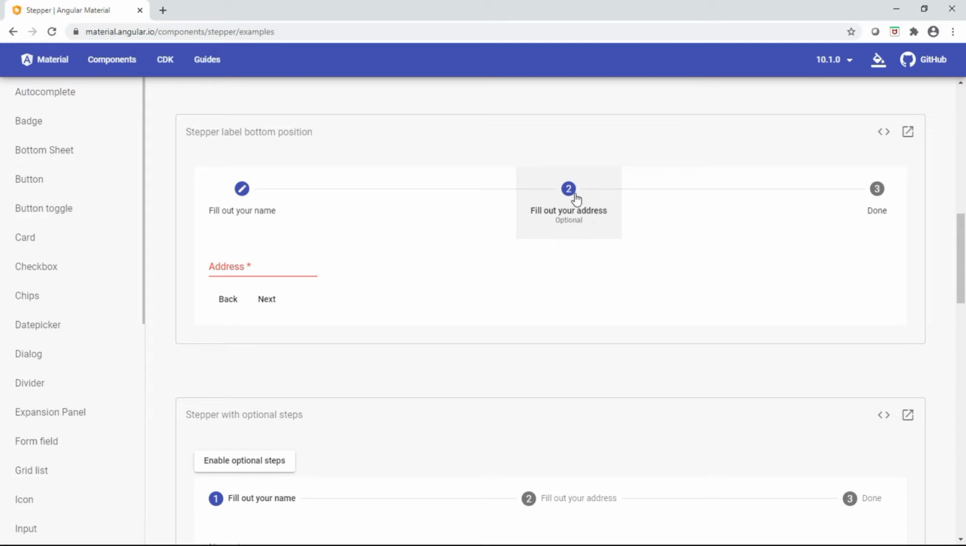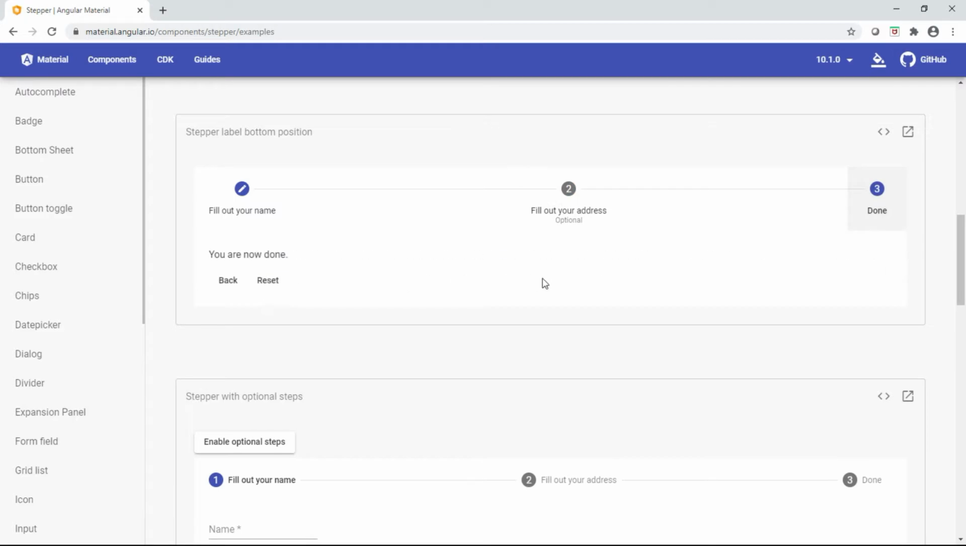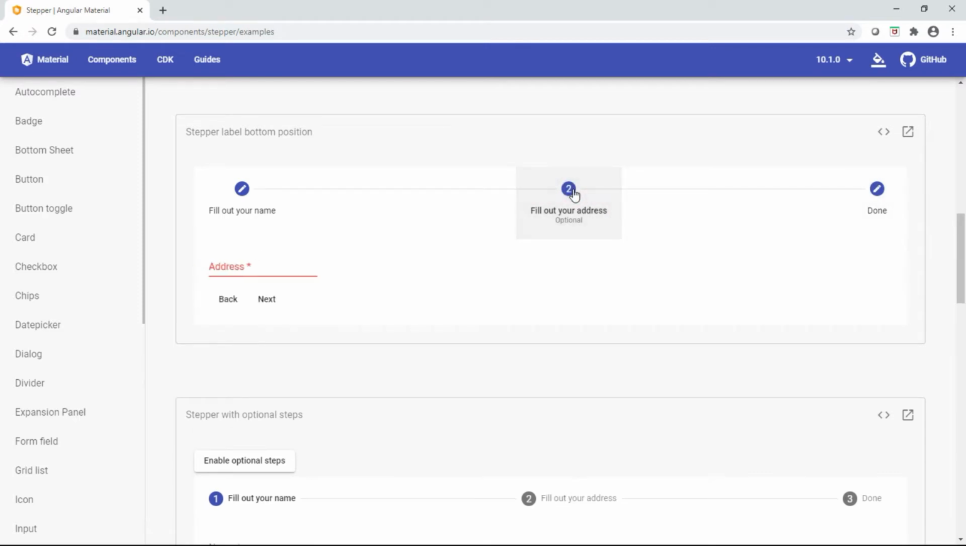It's on the bottom of the icon, which is different than the default behavior, but we've configured it to be on the bottom. So this step is optional. So I'm going to go here, but notice this icon. I'm on the third step here now. This icon state did not turn to edit, meaning that it's an optional step. So by default, this icon still shows it too.